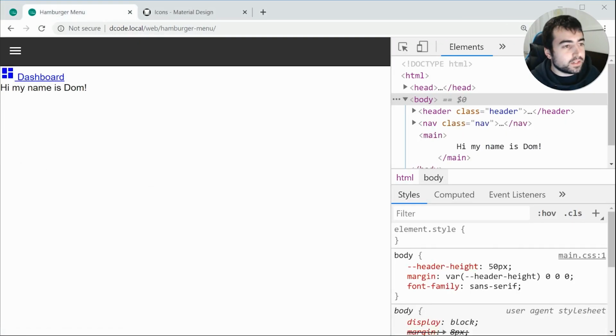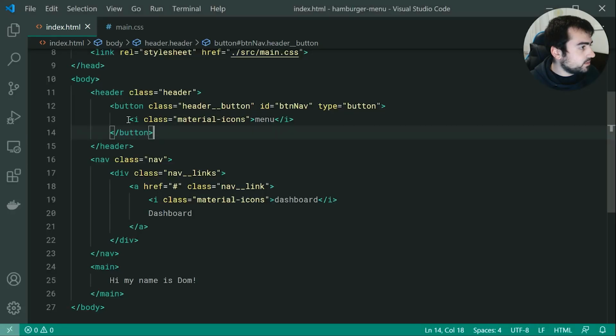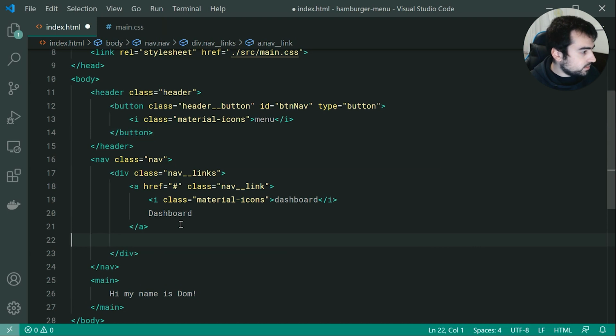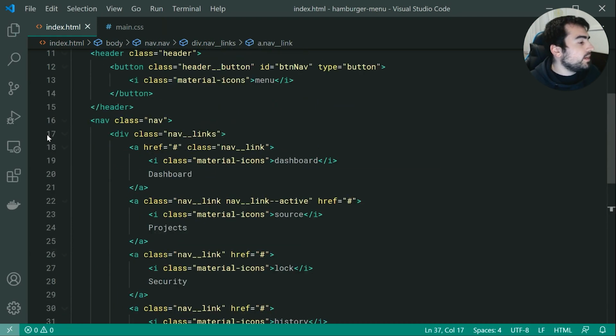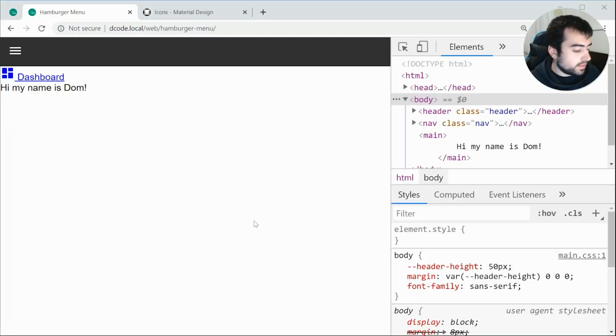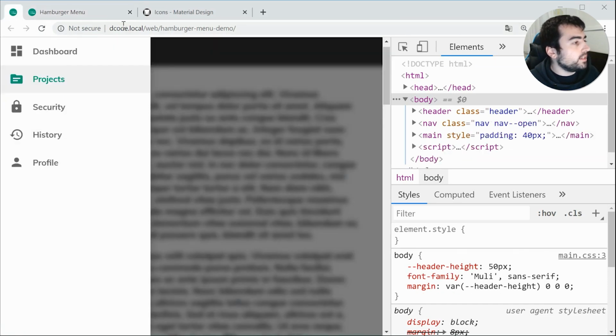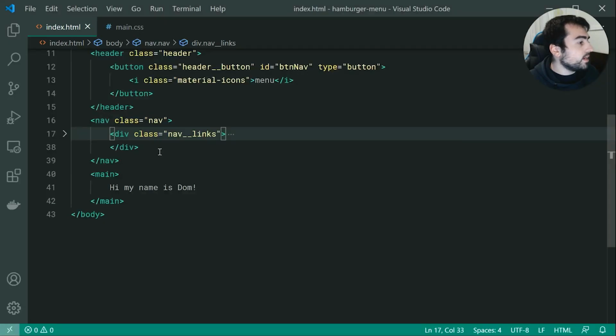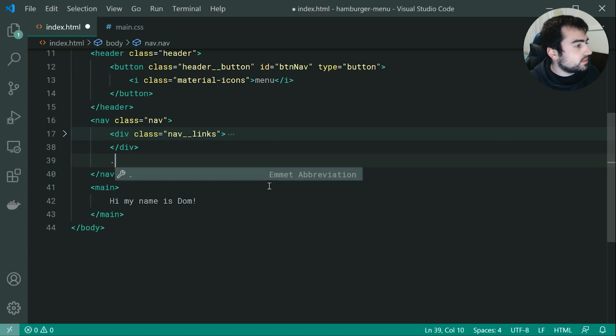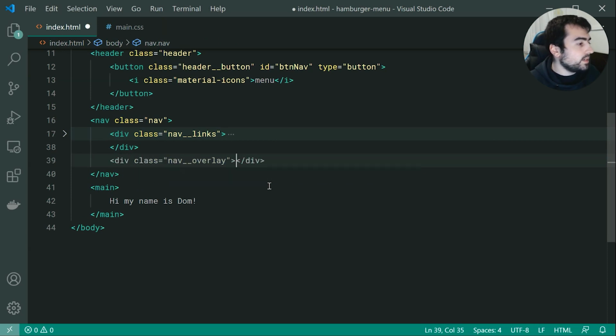Okay, so I'm just going to copy and paste all of my existing links into here just to speed up the time, giving us this right here. Okay, perfect. Right, so now let's work on the actual overlay. So when it comes to the overlay, this thing right here, it's going to simply be an extra element right here. So I can say nav__overlay, and that can be empty. We're going to be styling that with CSS anyway.